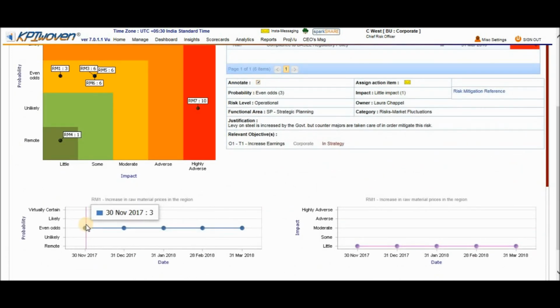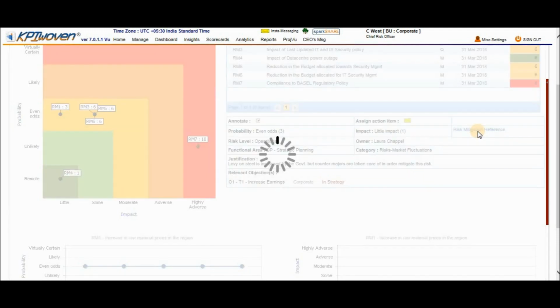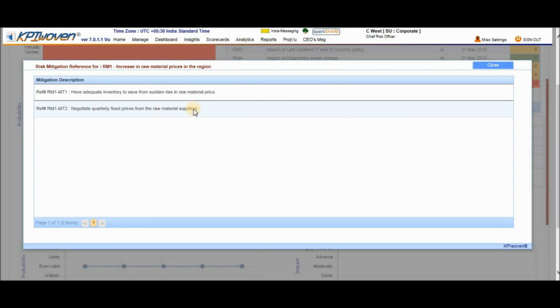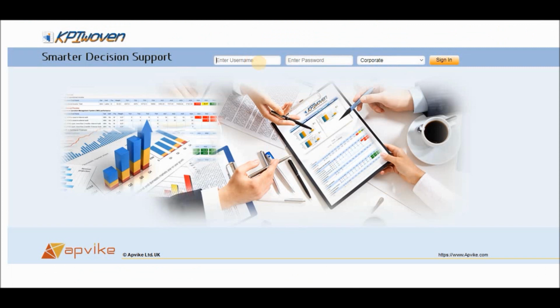Scroll the screen below in order to see the already audited trending information. We can see typical or standard risk mitigation techniques if we click on the link Risk Mitigation Reference. You can assign an action item to the person responsible or annotate your views and share. To know more about using these features, refer to our KPIwoven demo series of Strategy Visualizer.